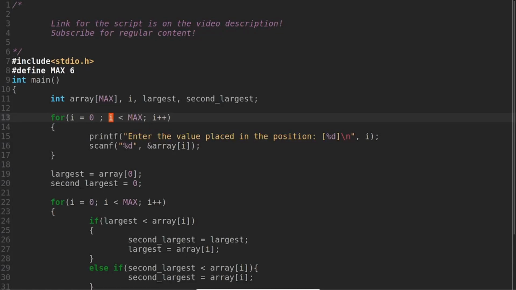Hello everyone, let's go to the 60-second example. Make a program that reads 6 integers and stores them in an array. Then print on a single line which are the largest and the second largest elements present in the array. So let's go to the program and see what is happening here.